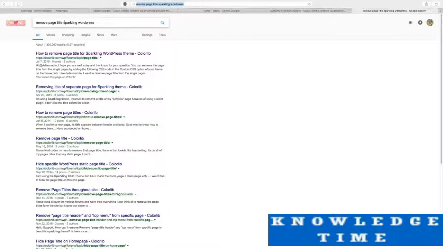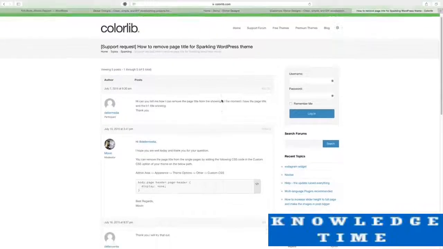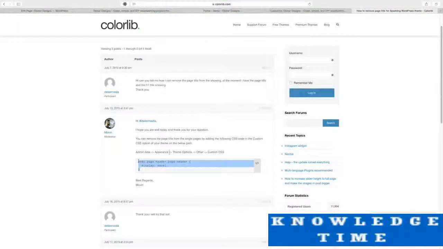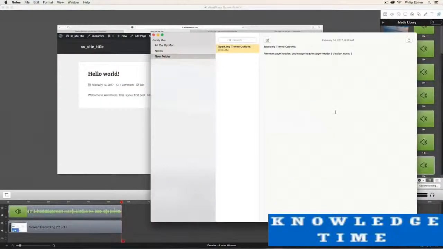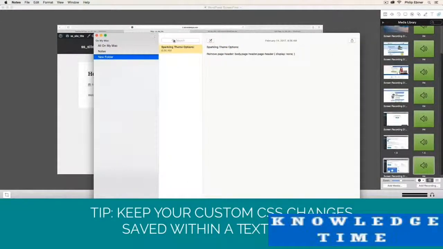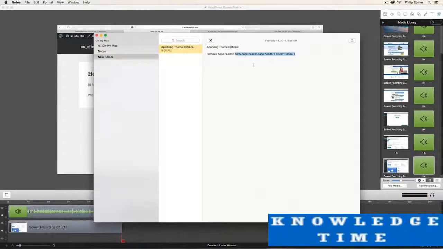So what I did was I searched for remove page title in sparkling WordPress, and that's all I typed in. And this first option comes from ColorLib. It might be short for Color Library. This is the creator of this WordPress theme, and they give custom CSS that you want to add that will actually change the display off. So I took this code, and what I also do, and this is a little tip for you, is I actually add this to a notebook or to a Word document or to something so that if I ever need to change this later or add it again later, I have it. So this is just a tip for you. This might happen with other CSS things as well.